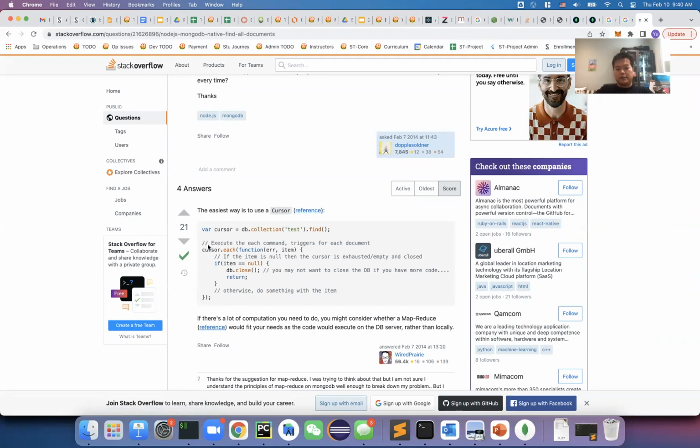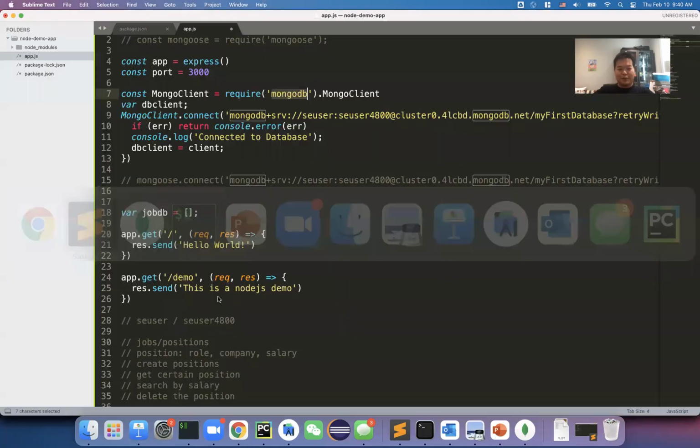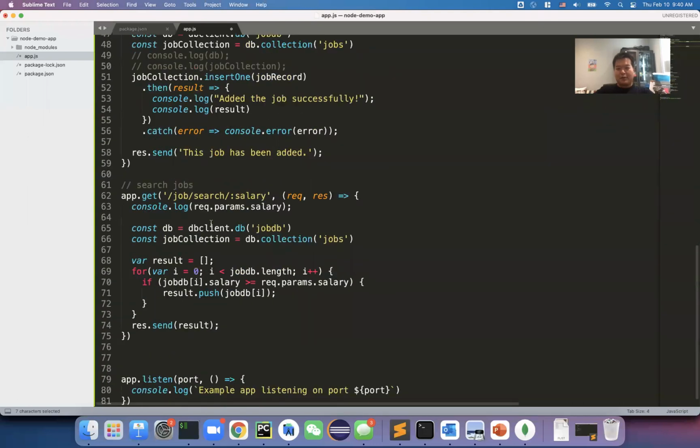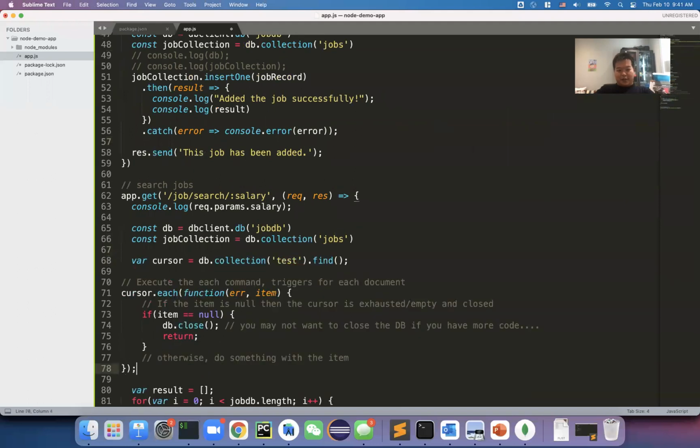Oh, here we go. So this is what we need. You just find everything. This one gives you everything from the collection, and then you just iterate on it. Okay, so definitely not efficient, but I just want to show you a working example. We're almost there. So with that, I'm going to get the code here.